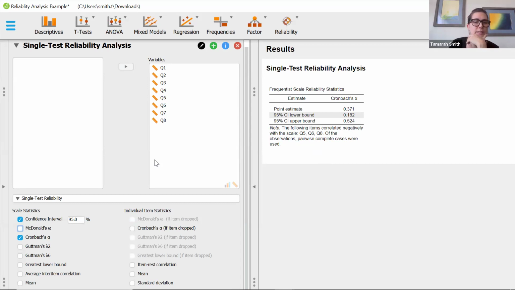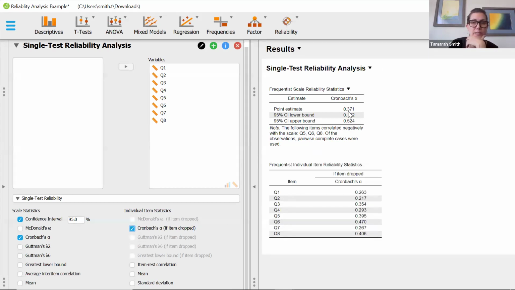We can ask it to give us a little bit more information, for example, individual item statistics. If you don't have a good Cronbach's alpha, you've got to find one. And the way you might do that is to look at the various items and figure out, if I removed certain items, if I dropped them, what would my Cronbach's alpha be? We wouldn't want to drop question 1 or 2, because as you can see, if we dropped them, the number is going to go even lower.